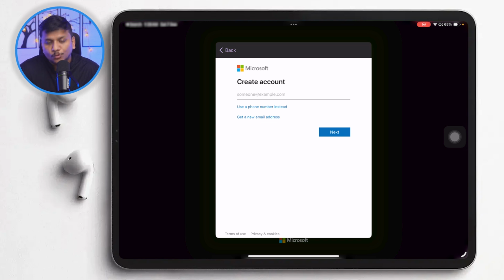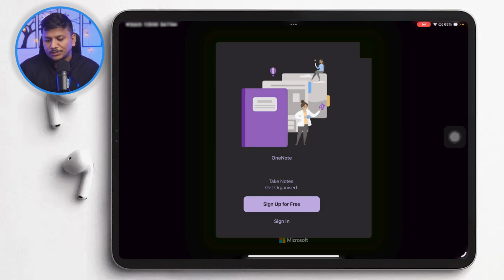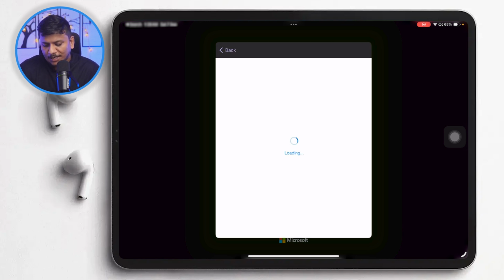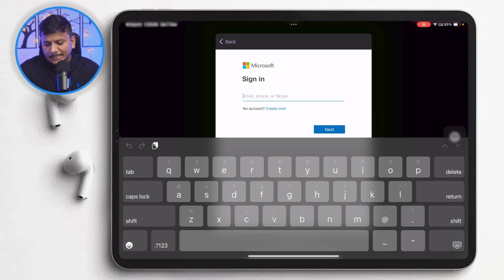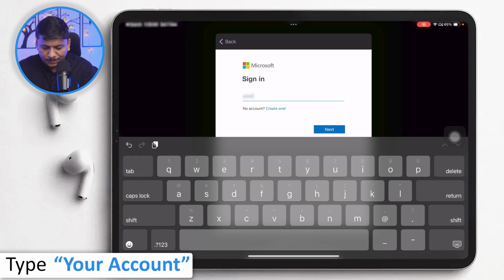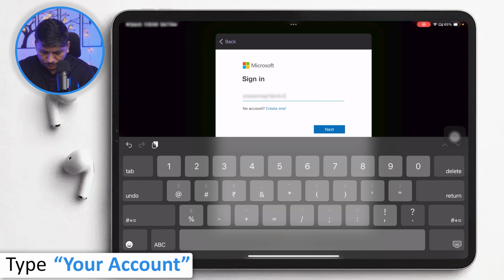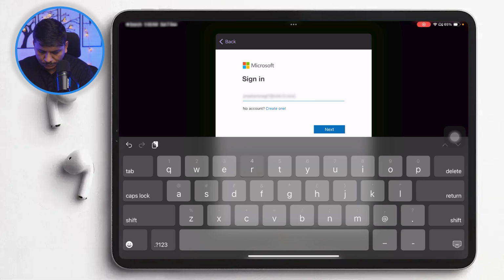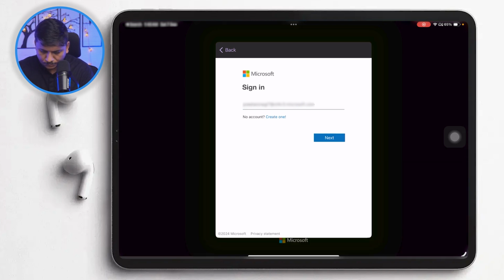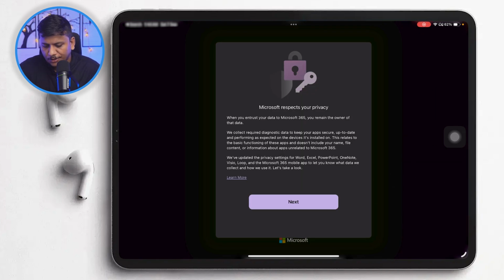Now here, let's say you would like to create a new account, then you can do that. But since I already have one, I'm going to click here on sign in, and then let me quickly type my account here. And there we go. Here you will see after you log in, you will be greeted with this kind of screen. You simply need to click here on next.